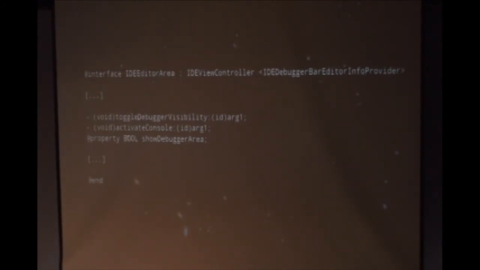An editor area has, among others, a couple of methods. One is toggleDebuggerVisibility. What you see here, there's one problem with the class-dump headers. The class-dump tool cannot figure out which object type a parameter or return value has. So you will see id for any object. You'll see integers and primitive types just fine, but no class names. That's something you have to figure out yourself.